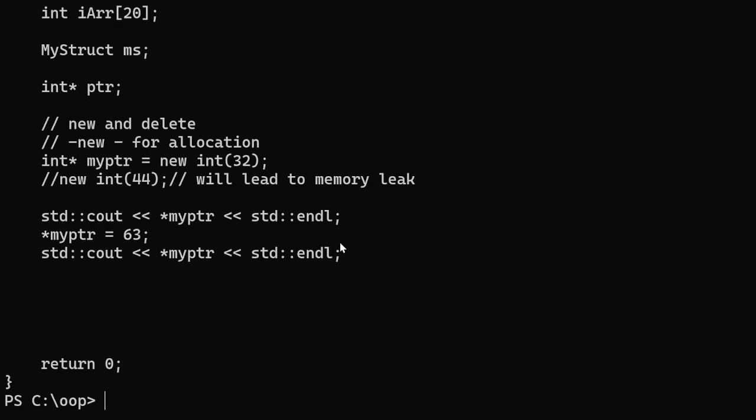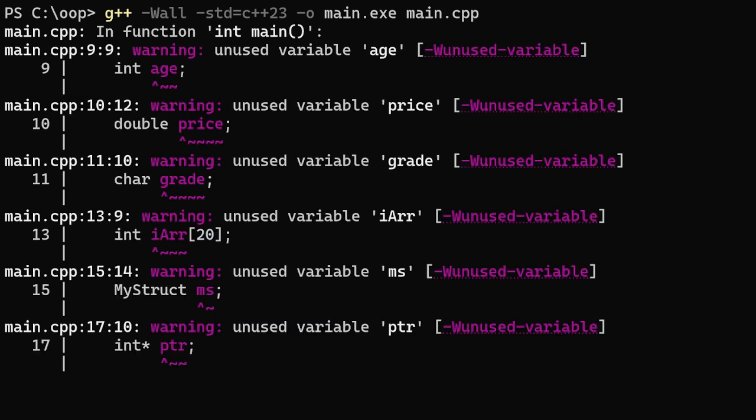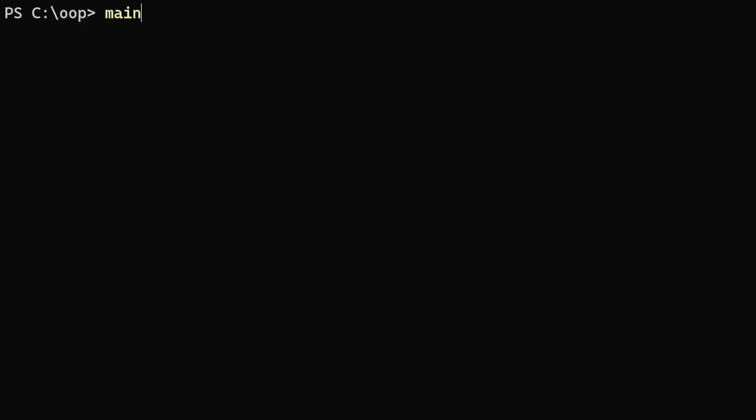We are in the terminal. In the terminal, I have that code in the file main.cpp. I'm going to be compiling this using this compiler, with output file main.exe and source file main.cpp. It has compiled. There is only a warning because many of the variables I have used in the code are not used, so this is the warning for that. I will just ignore this. I will execute the file.